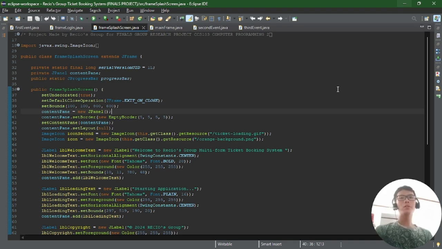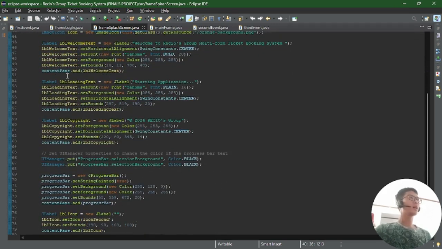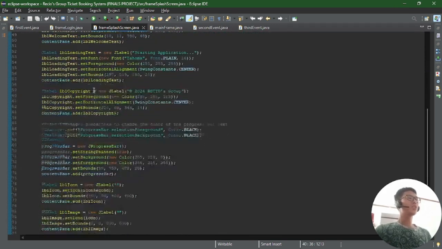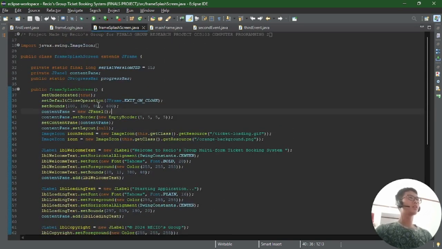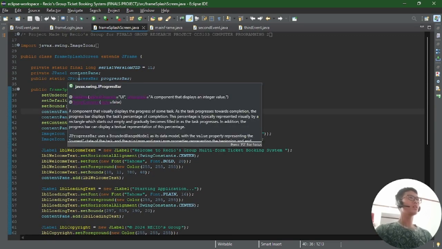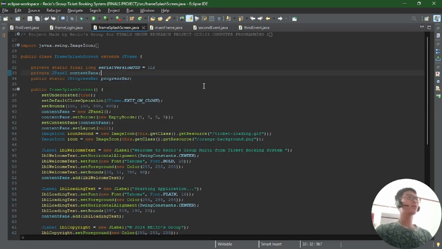So that's how our graphical user interface program works. Let's proceed to explain our graphical user interface program and how we made this program function correctly for our ticket booking system. Here is the code for the FrameSplashScreen.java file, which is the splash screen that we have made so far.